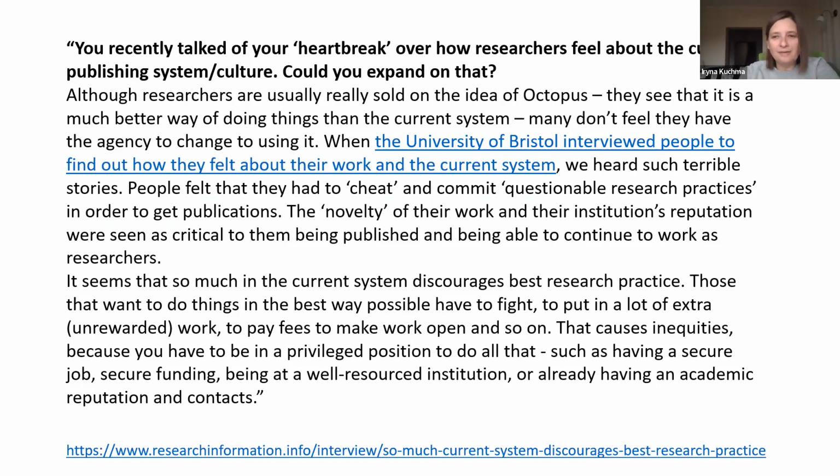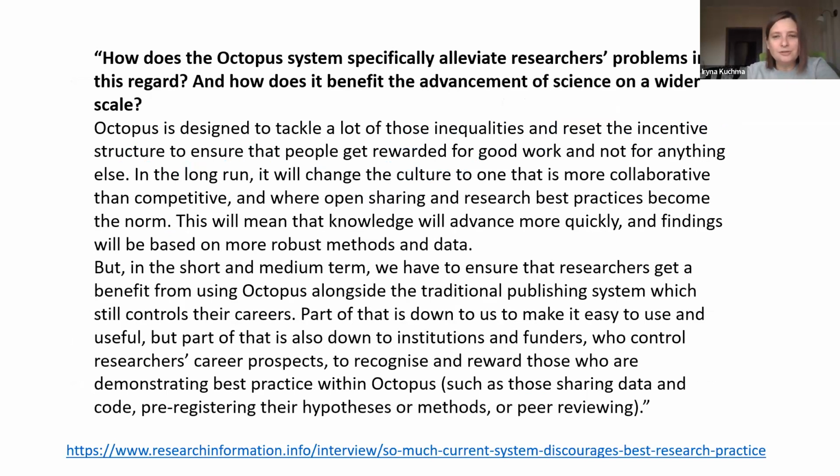And Octopus founder was saying that, unfortunately, current research evaluation system discourages this kind of new best practices of sharing research results. And it's really up to funders or institutions to make this change happen, because it's still an innovative publishing approach. So it can really change the research culture.